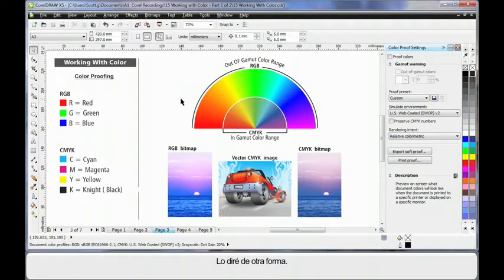I'll say this another way. The brighter section are what we call out of gamut colors for printing. However, the CMYK area here are in gamut colors for printing. Now, this bitmap is an RGB based bitmap made up of these 3 colors, and both this vector and bitmap image here are CMYK images made up of these 4 colors. In fact, this bitmap image here is the exact same one. I simply converted to CMYK colors.